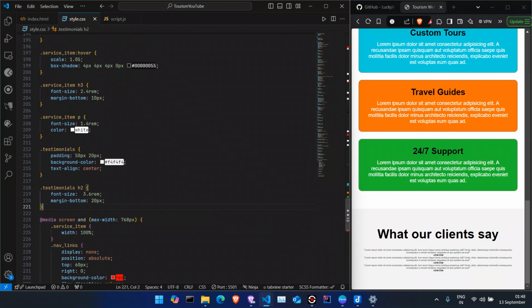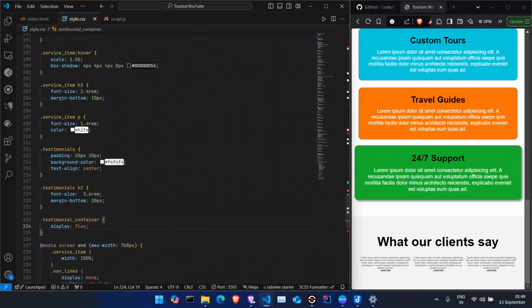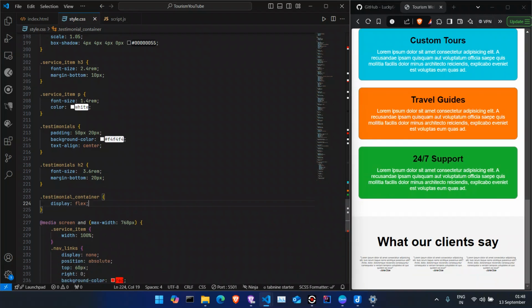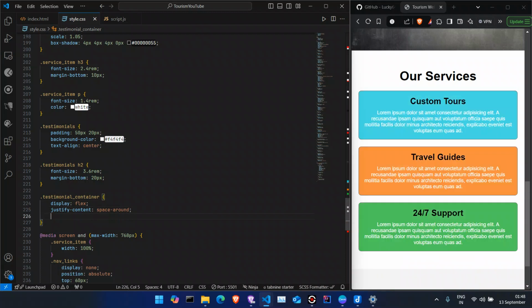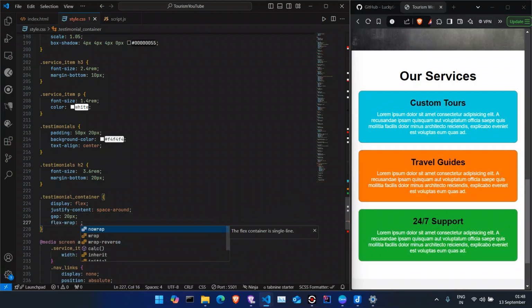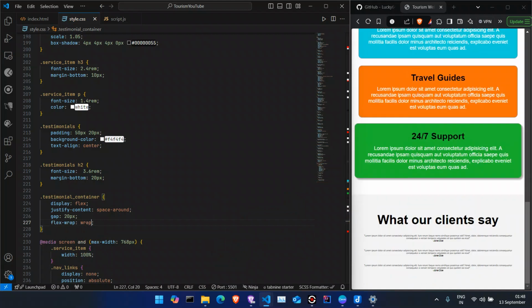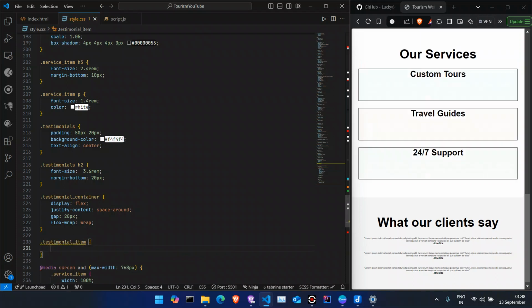Now testimonial container. Display flex. In this way, justify content again, space around, and gap will be, let's say, 20 pixels, and flex wrap will be wrap. So we'll be wrapping this content. Testimonial item. This is a big deal now.